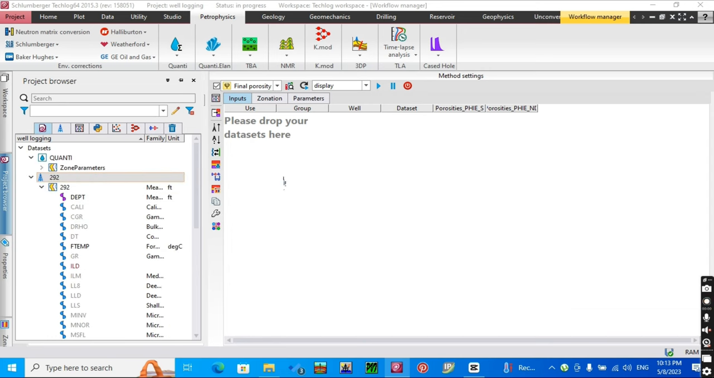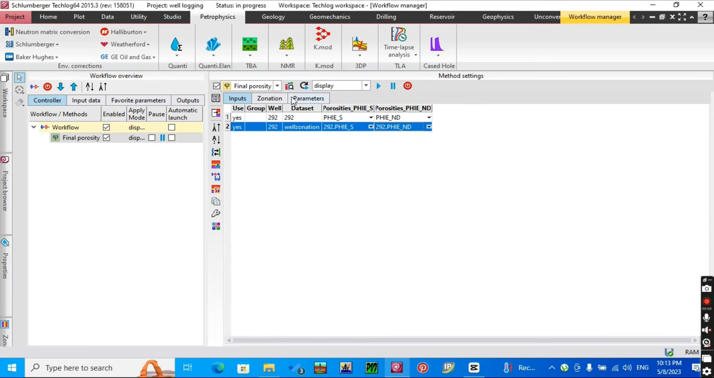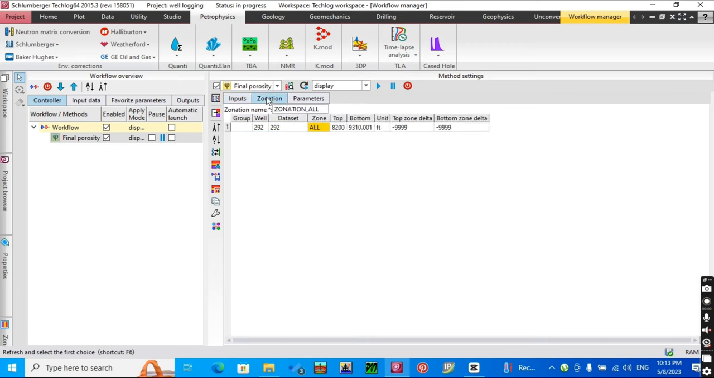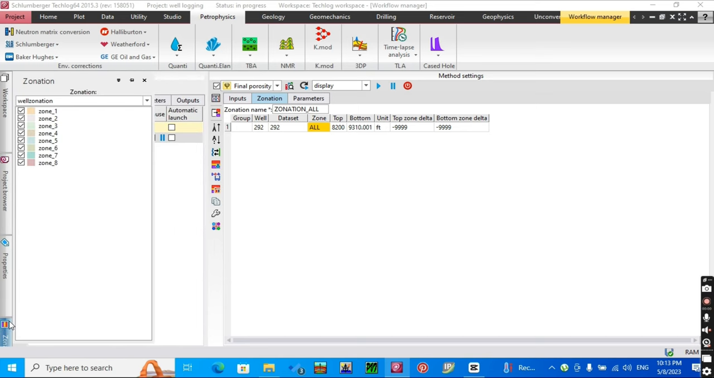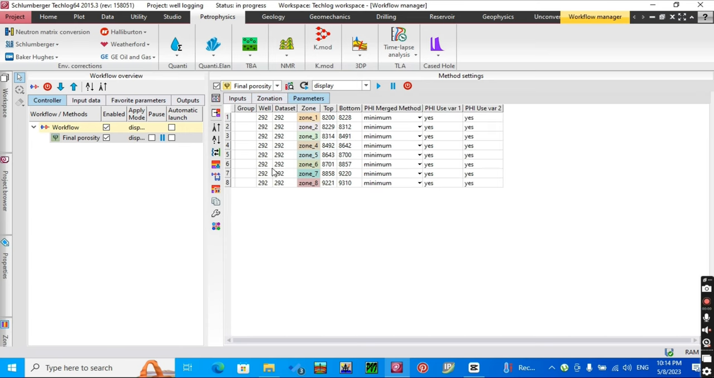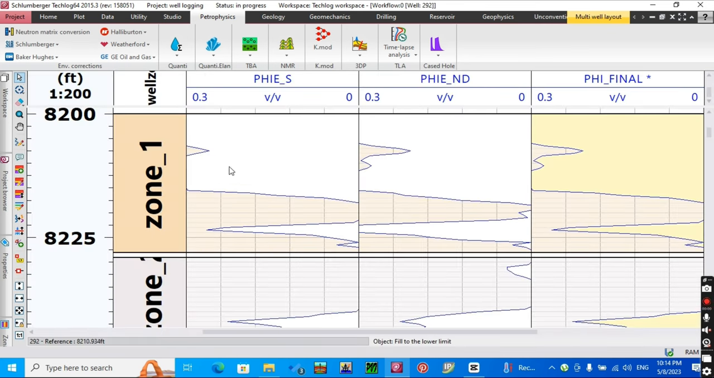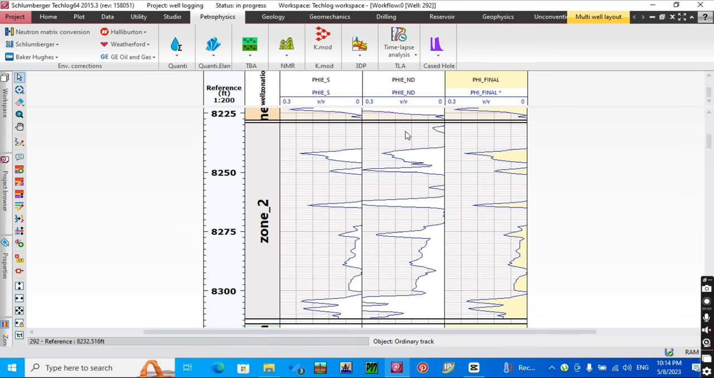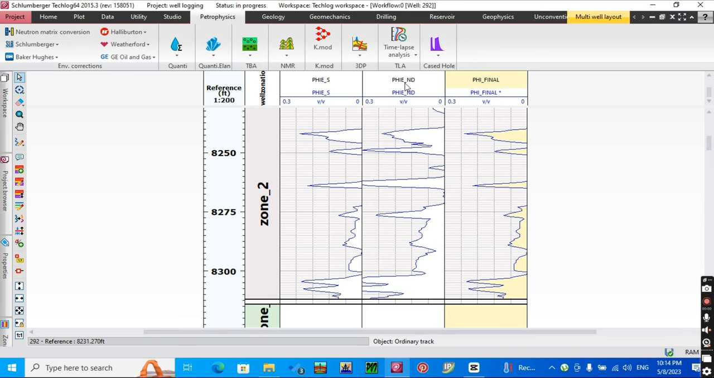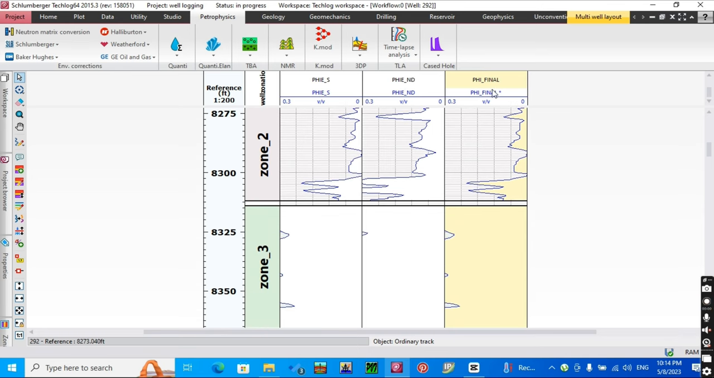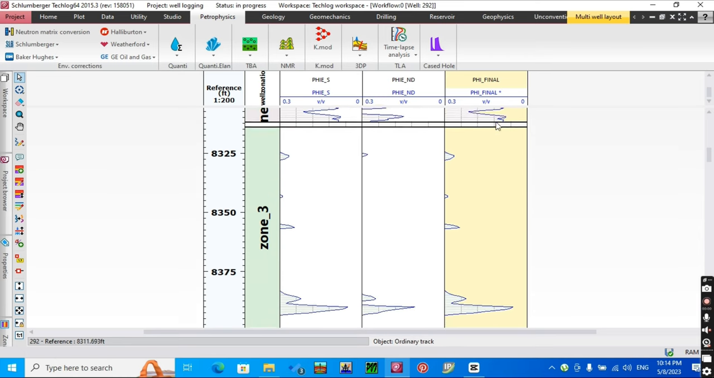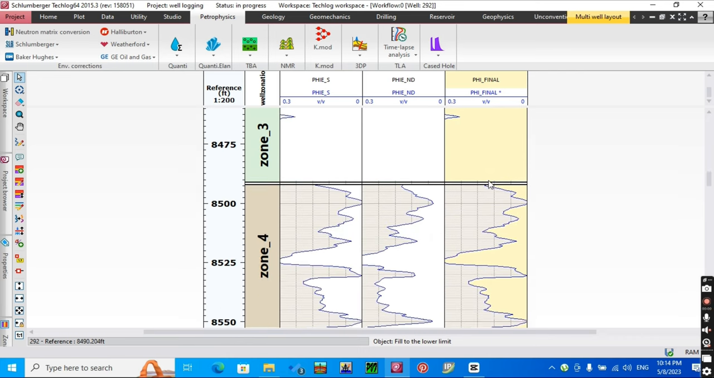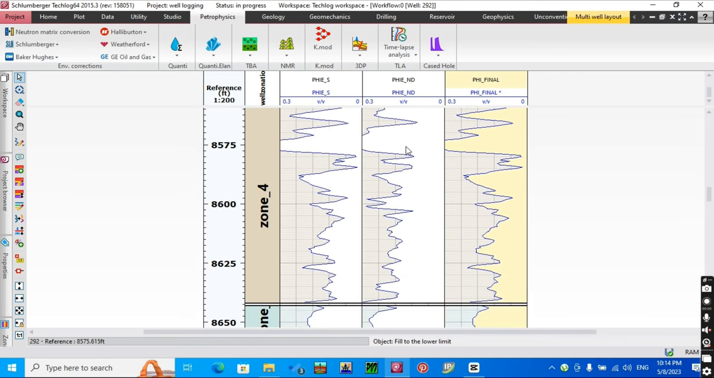Here, drop the well as zonation, and here you can see the parameter, and now run this. Just will minimize. Here you can see the effective porosity from sonic and effective porosity from neutron density, and you can see the final porosity, and we'll compare between them, the porosity from sonic and porosity from neutron density.